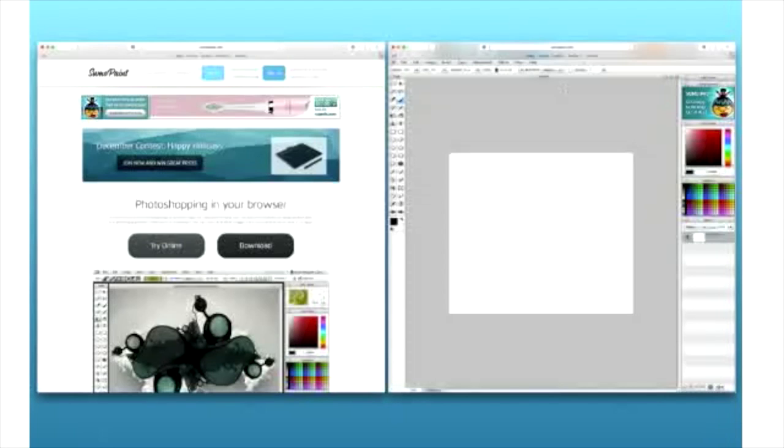An online drawing program that I use all the time called SumoPaint works great with the tablets, and I would highly recommend it for anything from doodling and drawing on pictures to making diagrams for class.